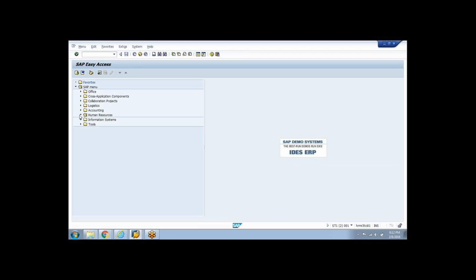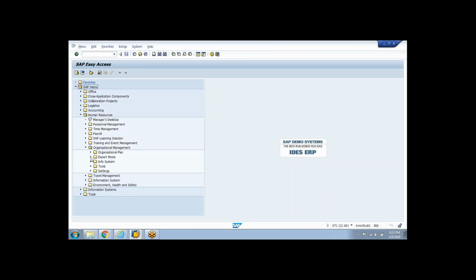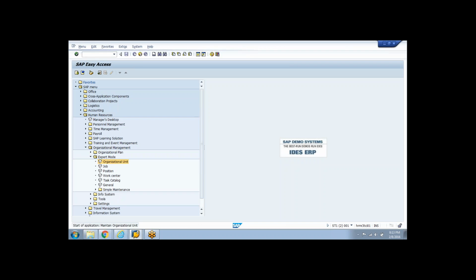Sorry, human resources. Human resources, org management, expert mode, and you have the creation of organization unit. So here we create the organization unit.